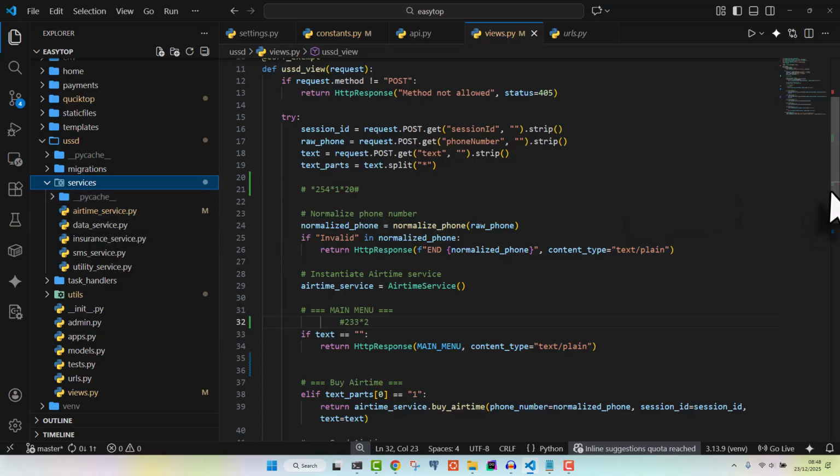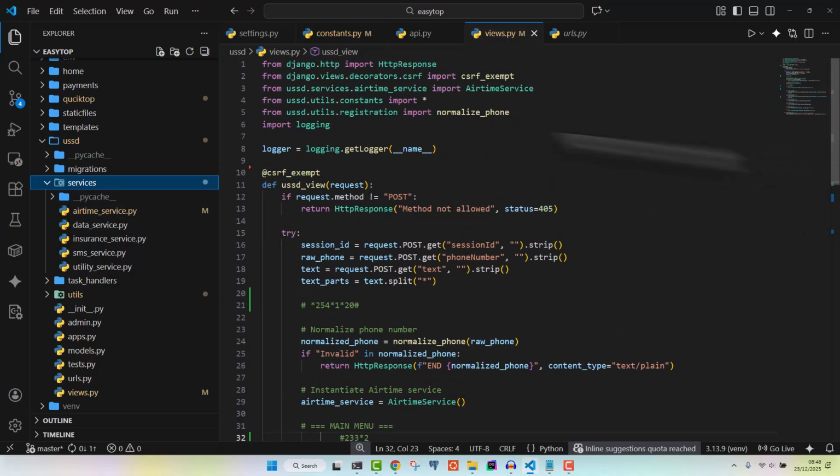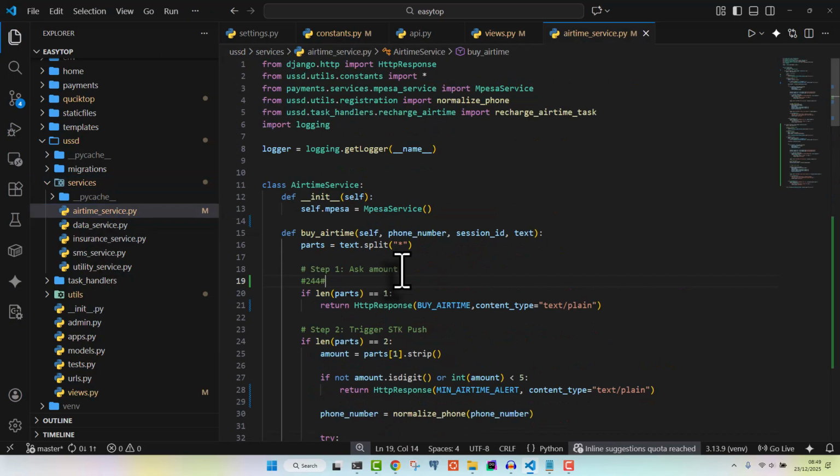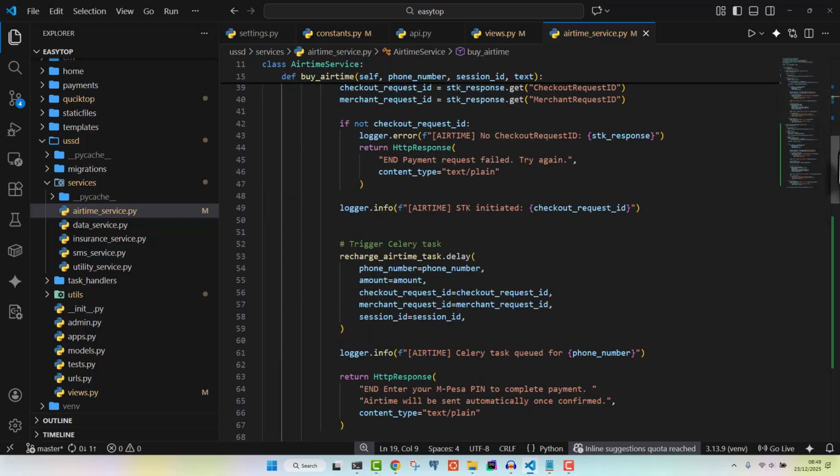Okay, so I'm just going to open that. So we do have options here. The first step is to ask for the amount. We're just checking if the length of the parts is equal to 1, then you are going to display that buy airtime menu. All right, that is going to be the first step. In our second step, after the user has entered the amount, we are going to trigger an STK push.